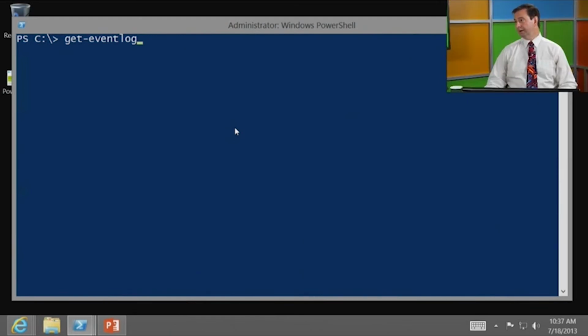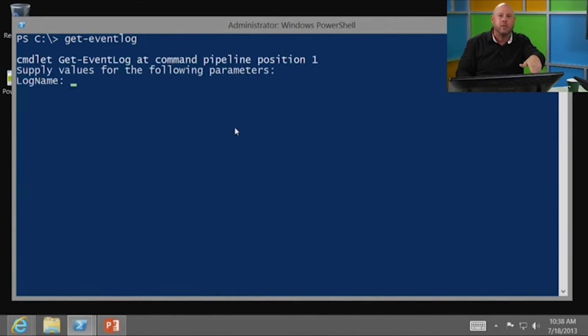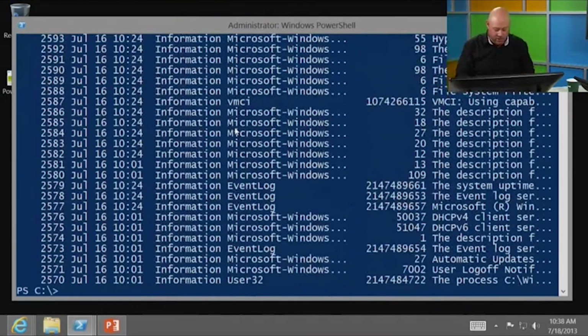That's now called big data. That's right. Big data. So watch. I'm going to strike enter, and PowerShell's smart enough to go, hey, look, you need to know what log you want to look in. So we're going to make you tell us what log. So I'm going to say System. Now, of course, it's going to give me the entire system log, but let me just show you.